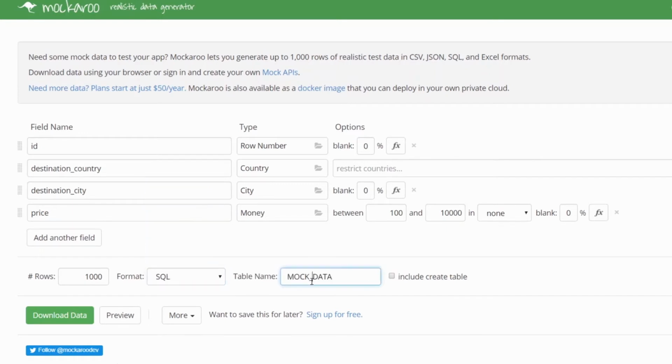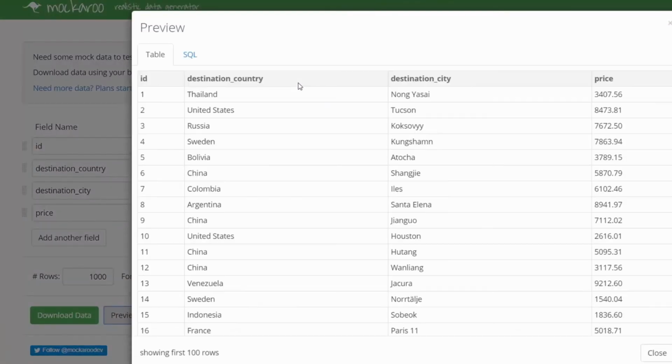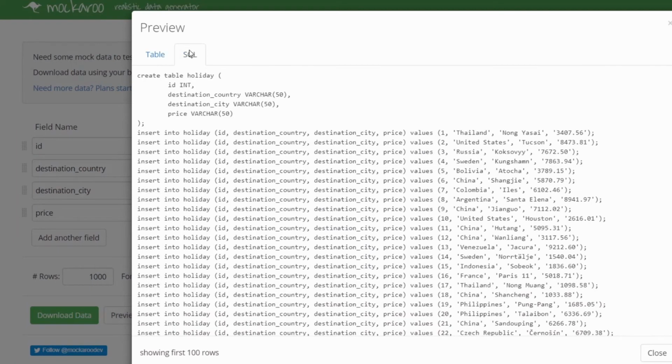Right, the format going to be SQL, and the name of the table is going to be holiday. And we also need to tick include create table, because we're going to create a new table from scratch. We're going to leave it to 1000 rows, and let's check how it's going to look in SQL. So we have a lot of insert into statements with ID, countries, cities, and prices generated randomly.